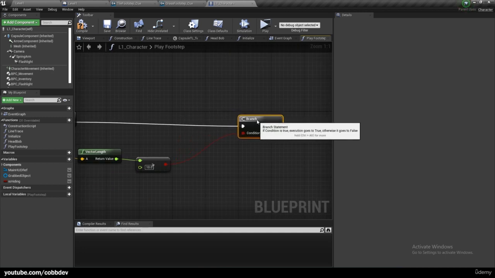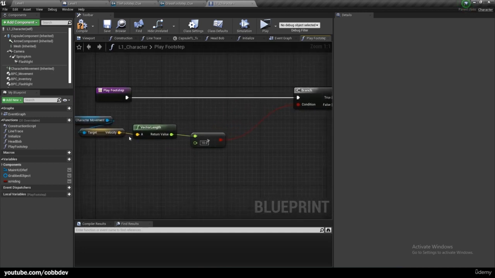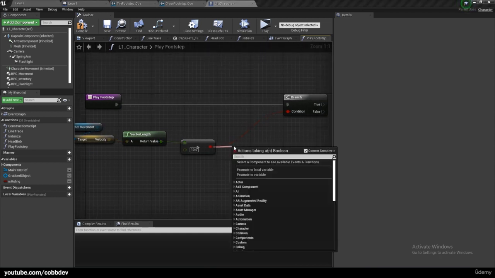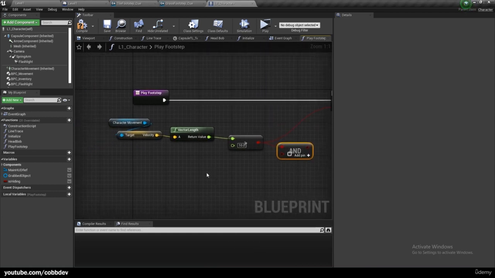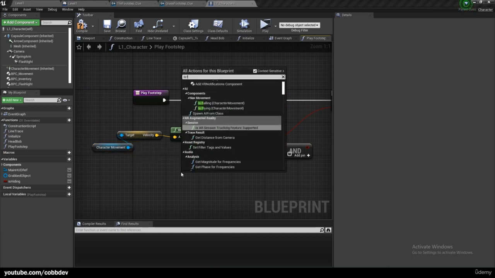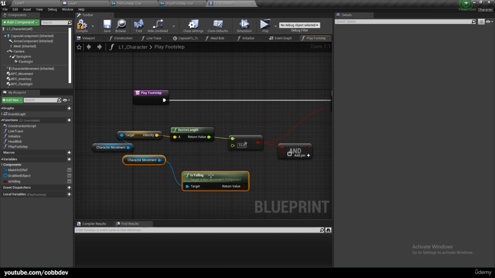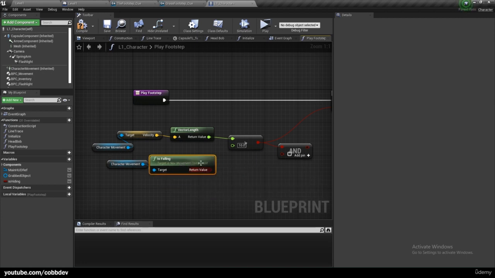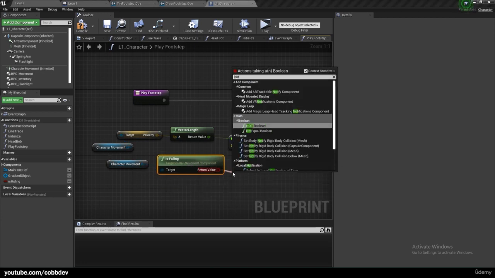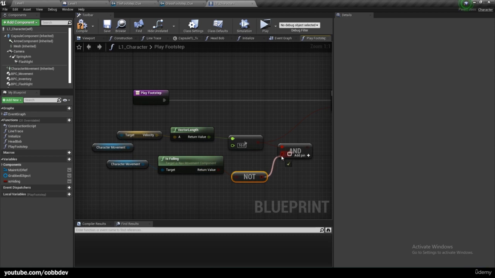We also want to make sure we are not falling, because if we're falling, our velocity will be quite above 0, but we still don't want to play the sound. So we'll add an AND boolean right there. And then we'll get is falling, which comes from character movement, and we will get a not boolean to make sure we are not falling.